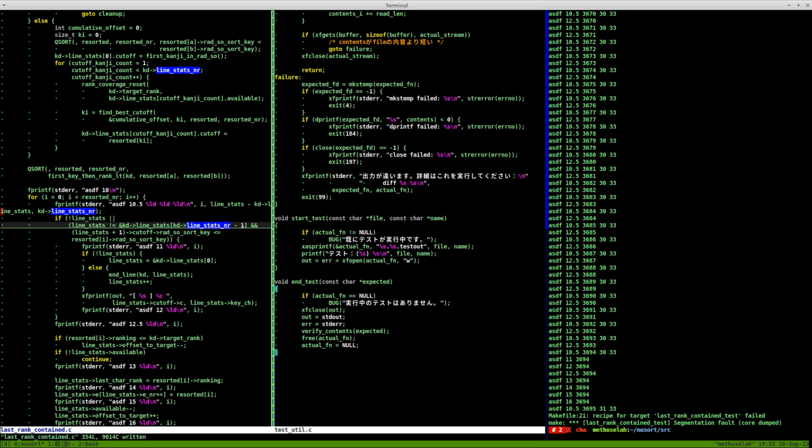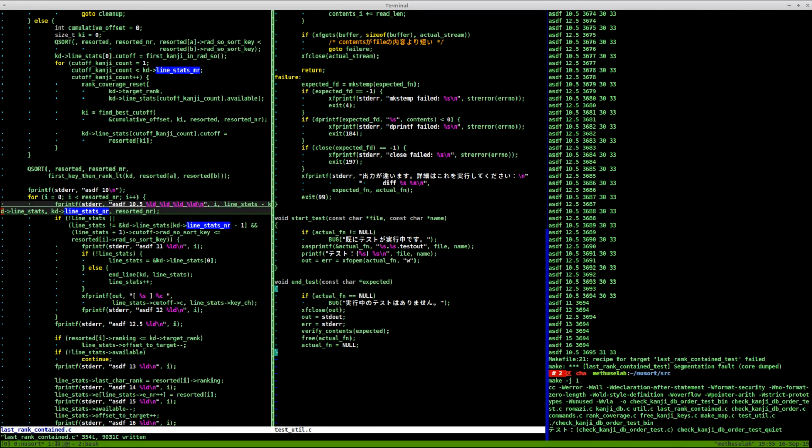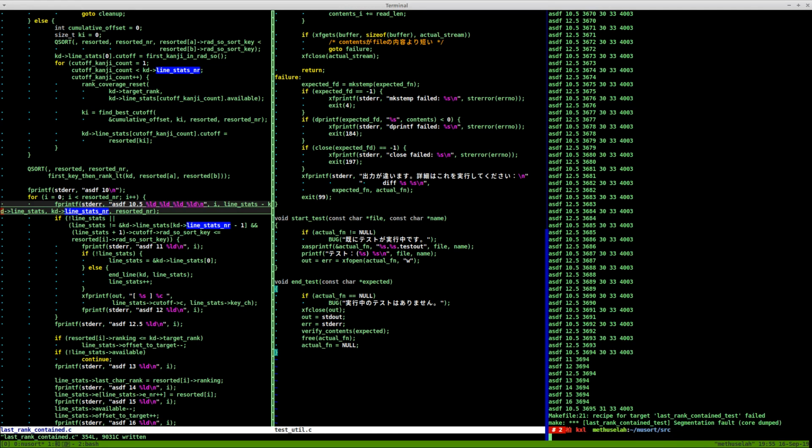Okay. And what is the resorted NR? What is the maximum value for I? Let's figure that out. I is resorted. Okay, let's try that. It's 4003. So it's not to the end yet. Okay, so line stats is not very high. It's not at the end. It's not at the beginning.